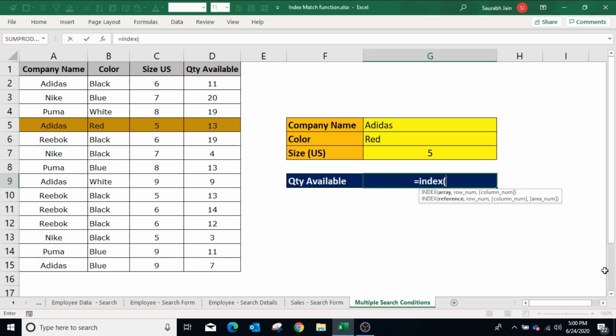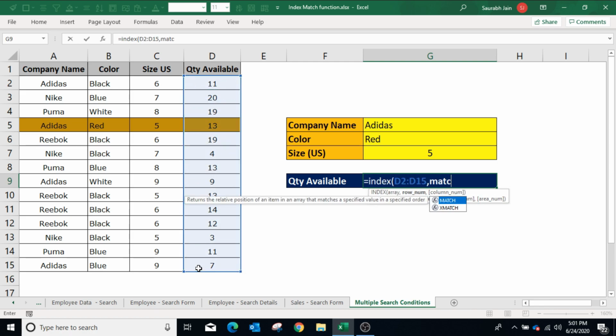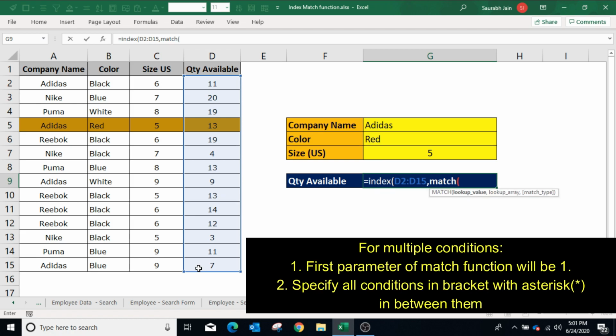We need quantity, so select D2 to D15, comma. For row, we will use match function. So match, open bracket, 1, comma, open bracket, specify the first condition. Select G5 equals to, select the range A2 to A15 in which company names are available, closing bracket, asterisk sign for multiplication, open bracket.